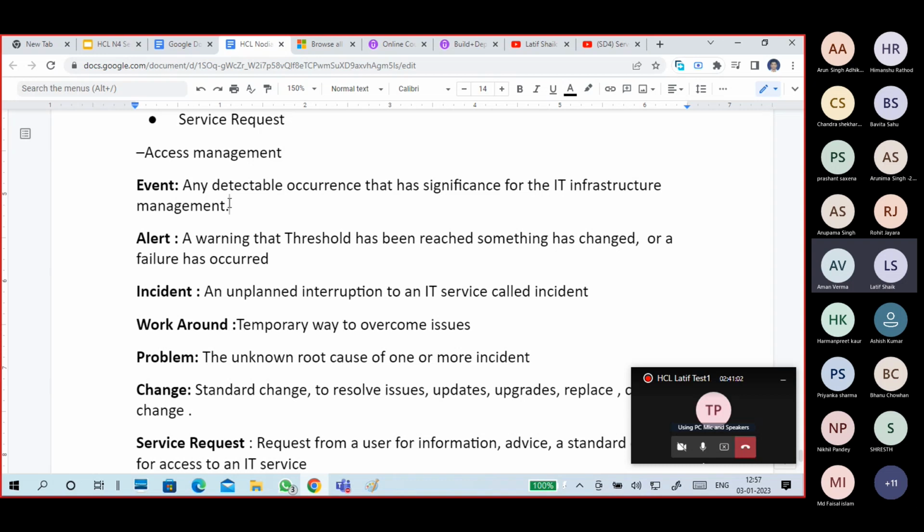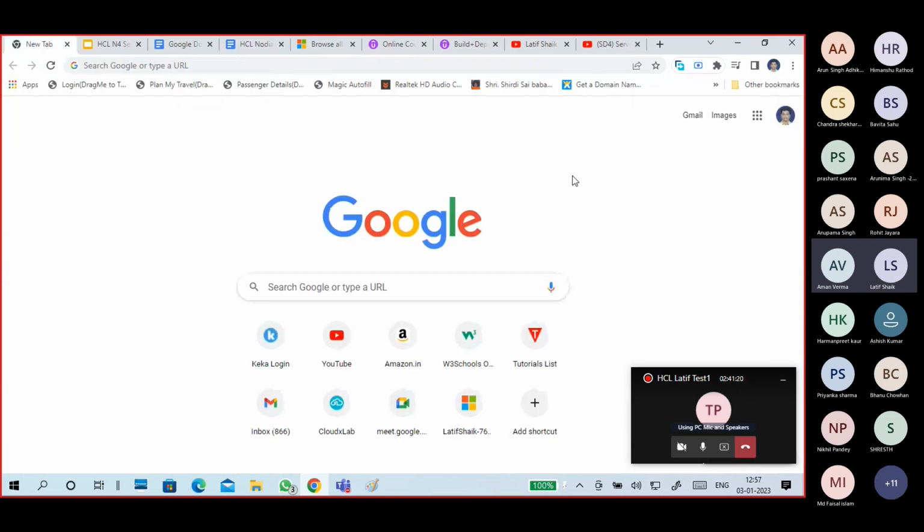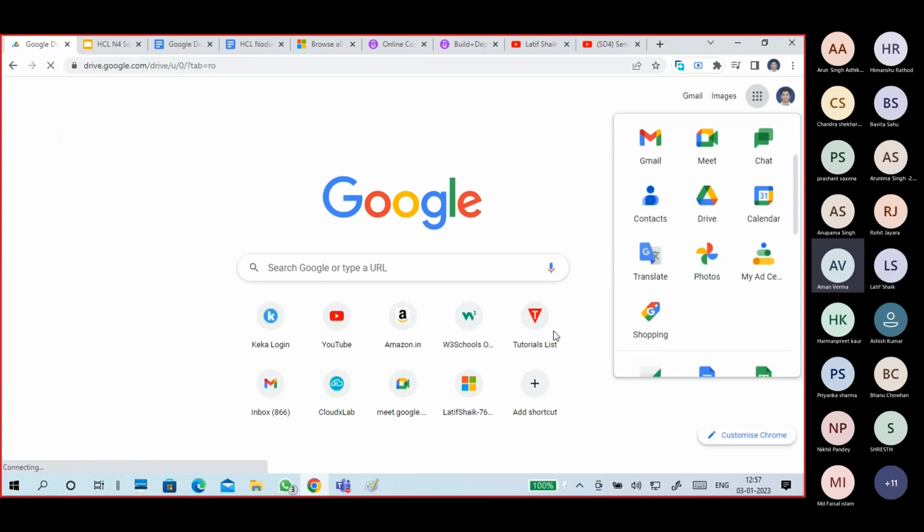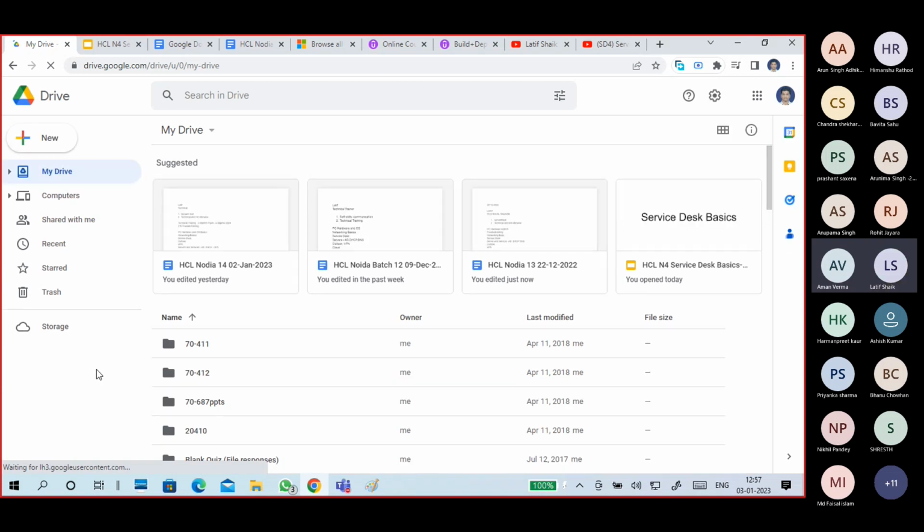Notification service is alert. An alert will generate a warning that a threshold has been reached. Means, for example, the disk is full. Okay, your quota is full. You know, your Gmail account or Google account, Google Drive account. So where is my Google Drive? This is a Google Drive, right? Okay. So Google Drive will give you 15 GB free space. It is showing 5.98 GB of 15 GB used. You want more, then buy storage, right?